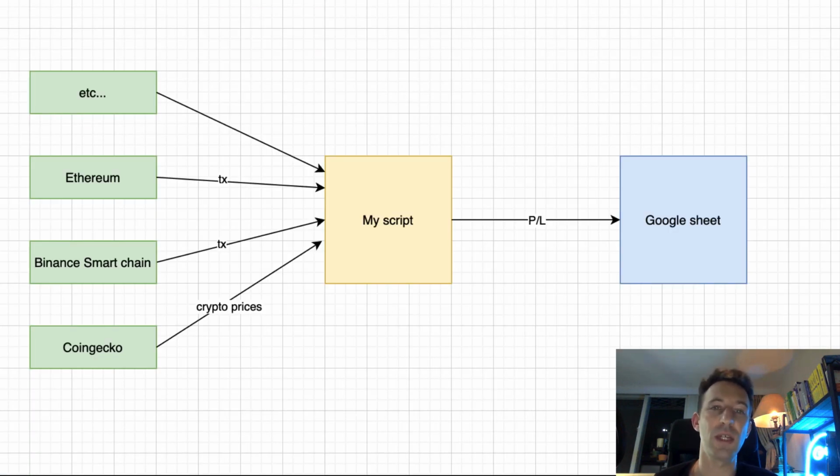Our script is going to get data from the different blockchains where we receive crypto, and also from CoinGecko to get crypto prices necessary to calculate the PNL for each transaction. And once the script has processed all the data, we will send the result to a Google Sheet. This is going to be a CLI script that we can run directly on our laptop or from a server.